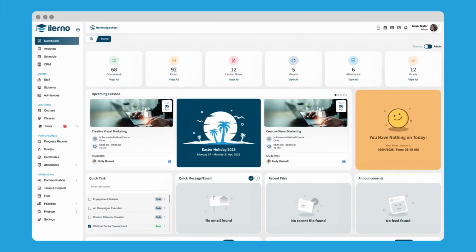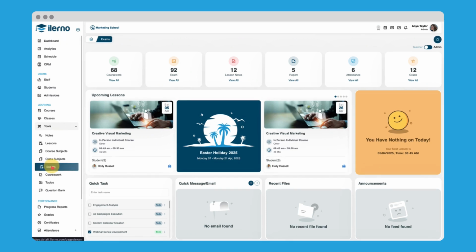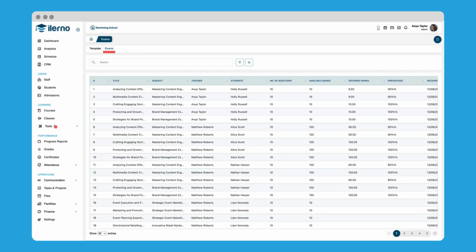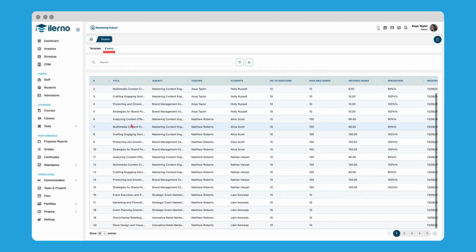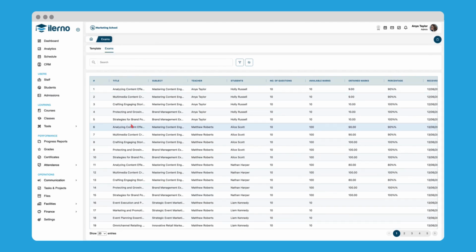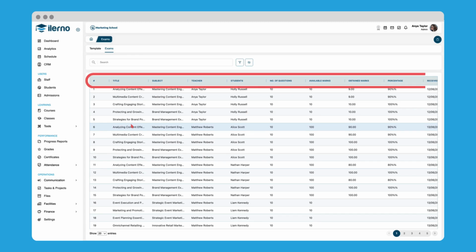In the navigation menu, click Tools, then select Exam and choose the Exam tab. In the Exam tab, what a teacher can see depends on the permissions set by the admin. Again, remember, the number of exams you see depends on the permissions set by your school's admin. If you notice exams from courses you don't teach, it means you have access to manage all assigned exams.